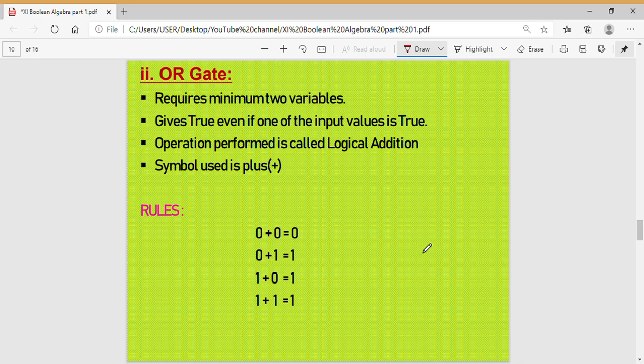Next, OR gate. OR gate requires a minimum of 2 variables as input. It gives you the result true even if one of the input values is true. The operation performed by OR gate is called logical addition. The symbol used is plus. So when we read these statements, we read 0 or 0 equals 0, 0 or 1 equals 1, 1 or 0 equals 1, 1 or 1 equals 1.